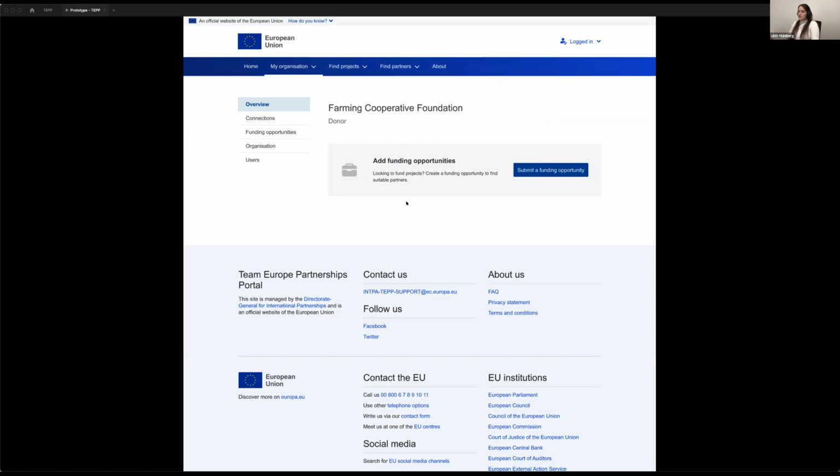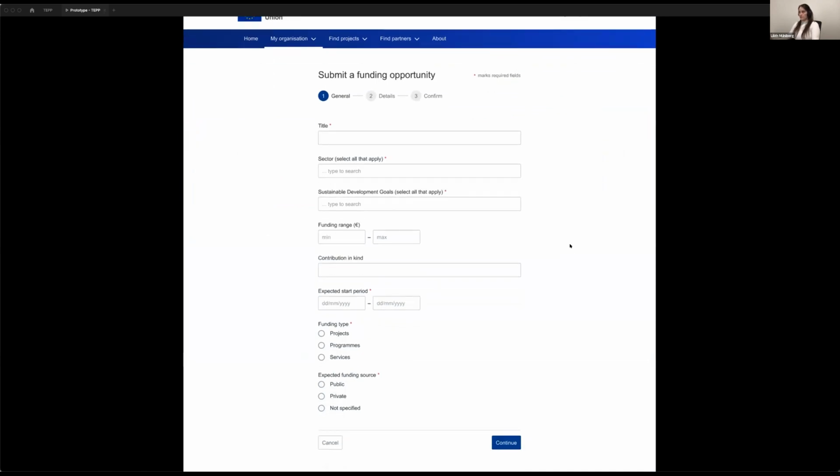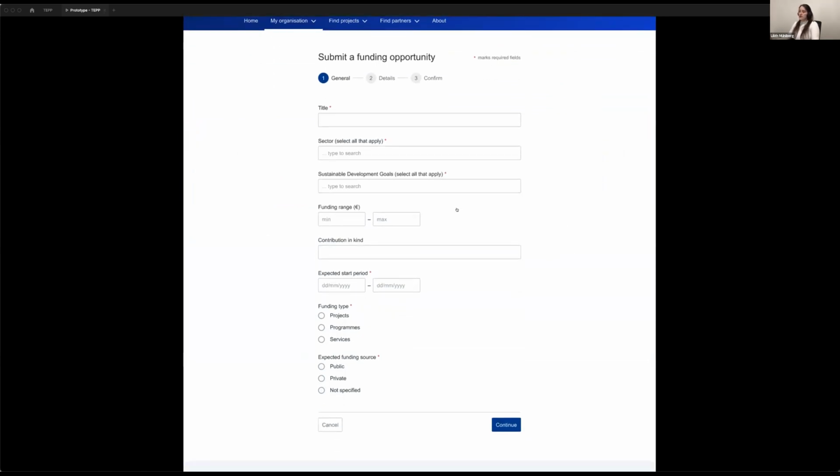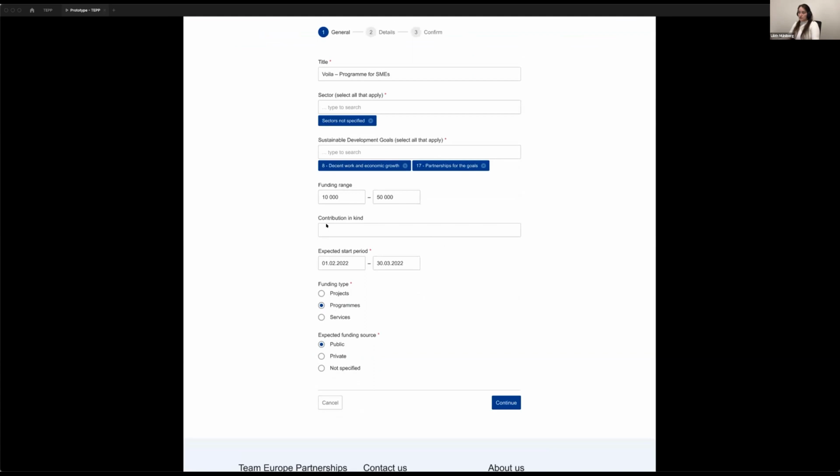For donors, it's a similar view, except the prompt is for funding opportunities, which opens up a very similar form, but with specific fields for this one. So the differences being that here we have things like funding range, contribution in kind, expected start period, funding type, and expected funding source. As a donor, I can fill these out. Some of these are not obligatory, so I chose to leave this empty.